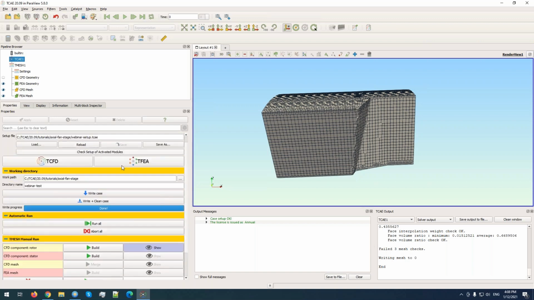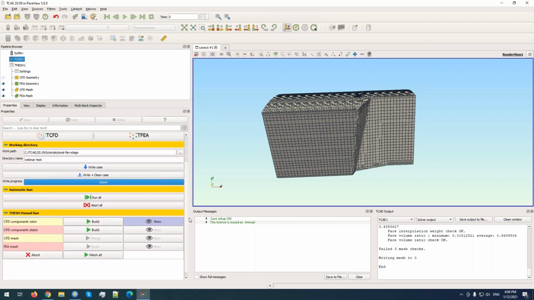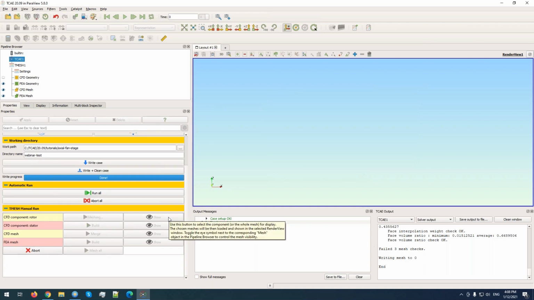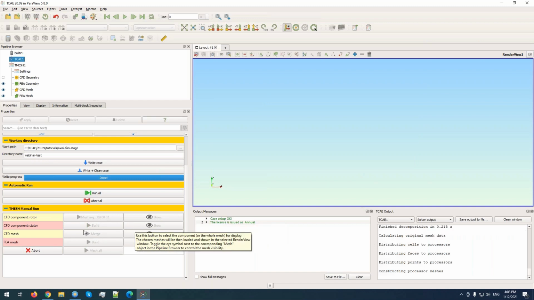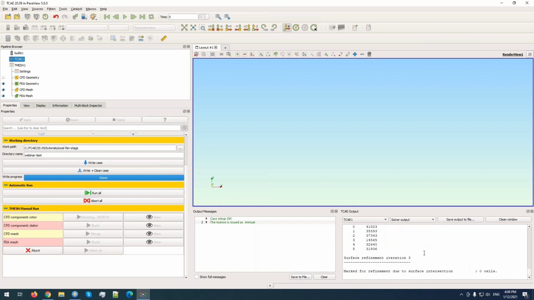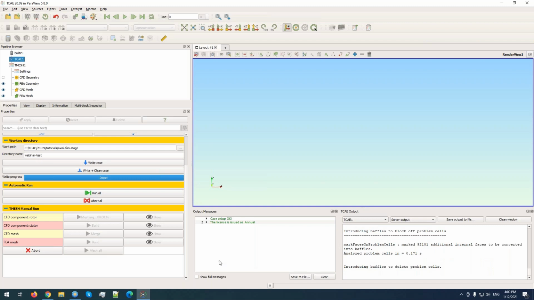So again, I save to be sure to keep my setup. I will write the case because I have changed the parameters, so I need to write the new parameters again and rebuild the component. So again, I will click the rotor. Now the meshing solver is generating the mesh. We will wait a few seconds.